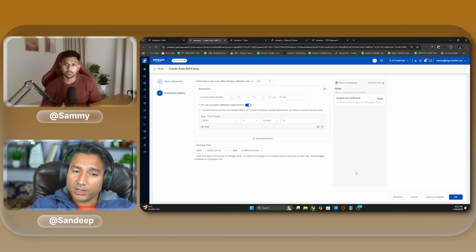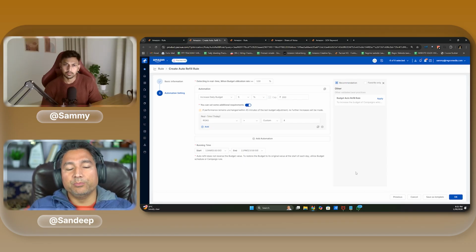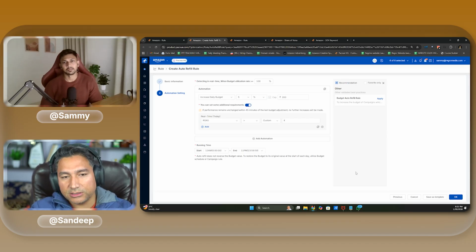This way, there are accounts where we have been able to improve ACOS significantly, because now we are not giving the budget and forgetting about it. It's not like set up and forget where we don't change the budget. It's based on real scenarios where we are changing and giving additional budget only when we see the results.